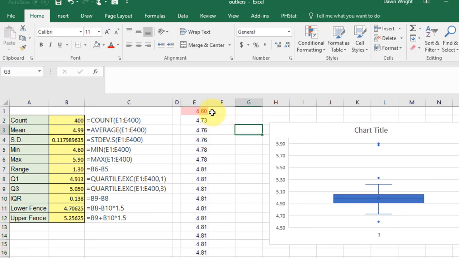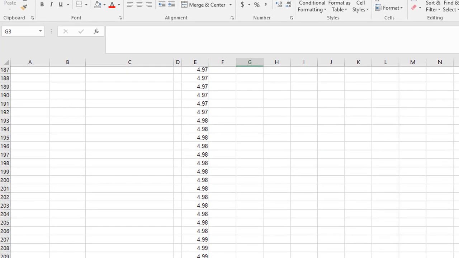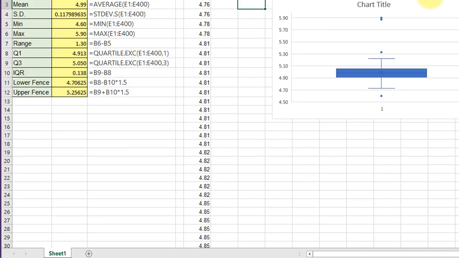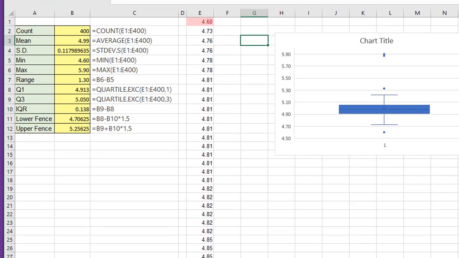And you can see I've got an outlier there, of course, 4.6. And then down at the bottom, I've got four more: 5.33, 5.33, 5.87, 5.9. That's one way to do it that's really fairly quick and foolproof.